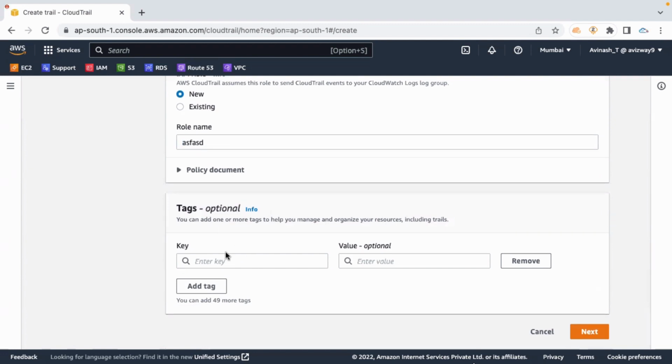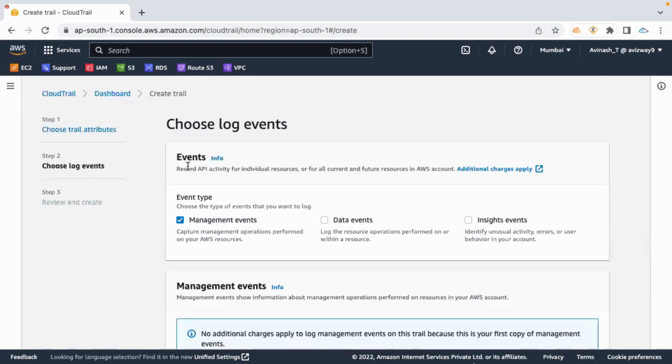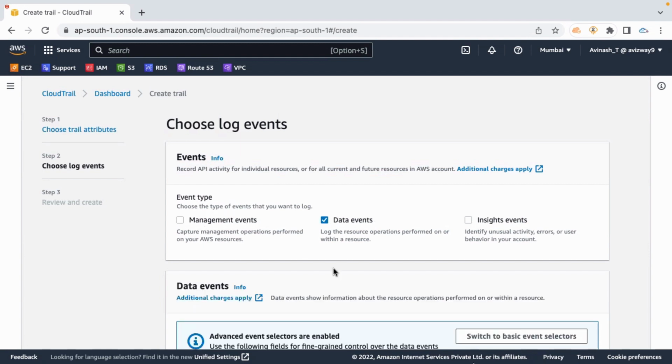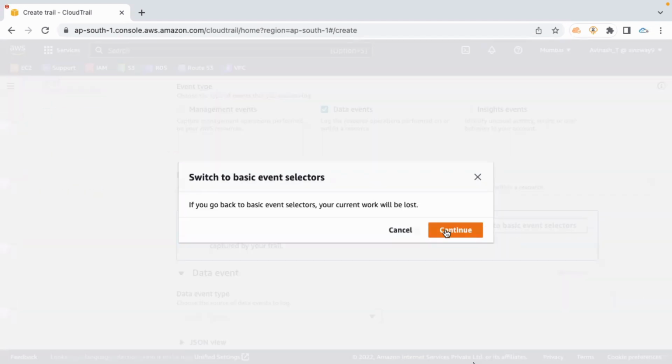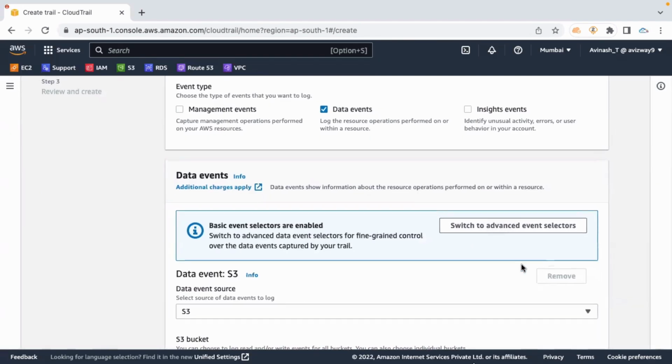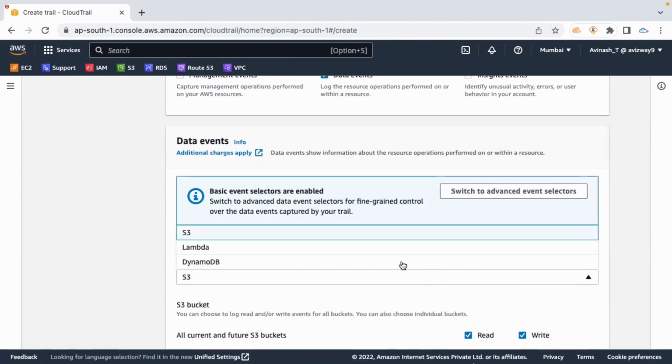Now, if you want to give any tags, you can give tags. Now it is asking what type of events you want. The first one is management event, data event, insight event. If you select management event, it covers all the operations performed on AWS resources. The second one is data event, which is for S3 buckets. You select data events and click on switch to basic event selector. You see here S3 bucket, Lambda or DynamoDB.